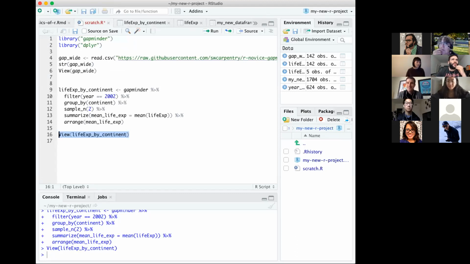Christian, there is a question about the exercise. It mentions two randomly selected countries for each continent. Is that what we're supposed to be expecting in the output? So that's a great question. You know what? I didn't check that.